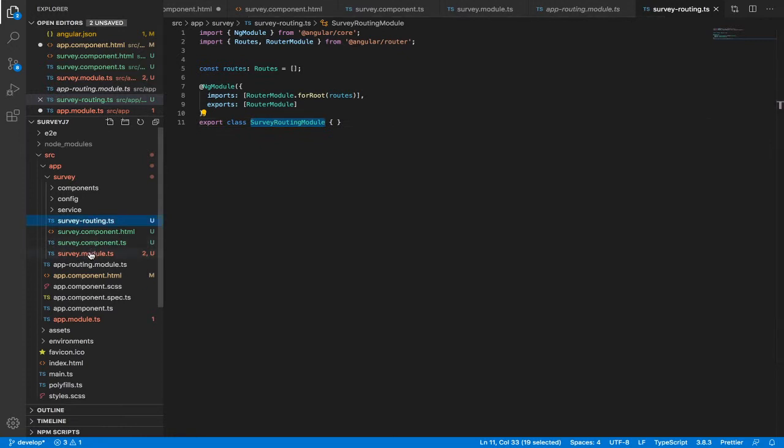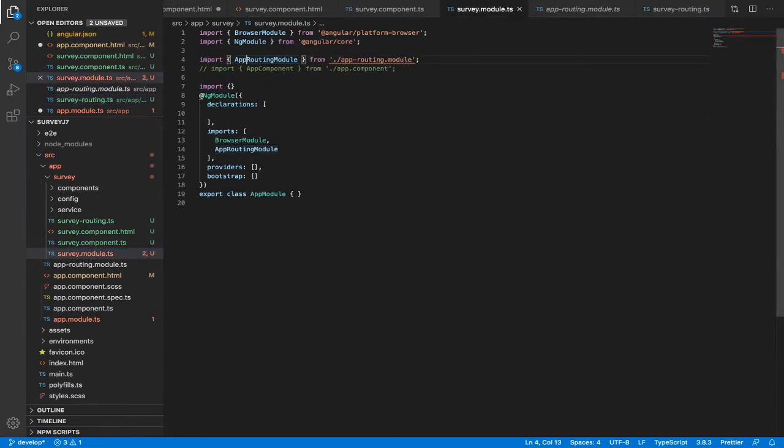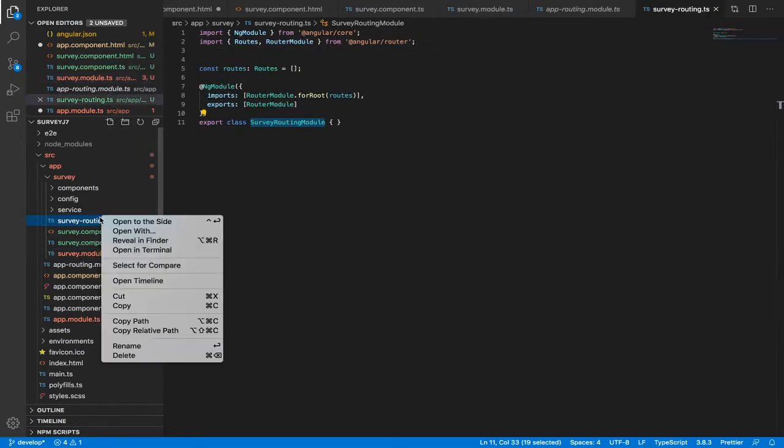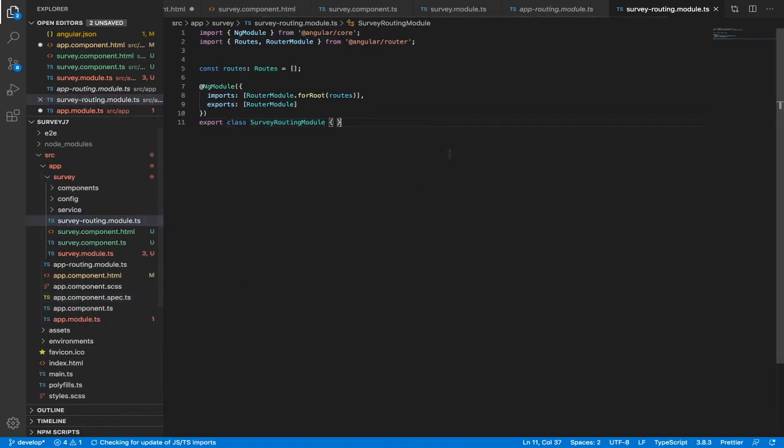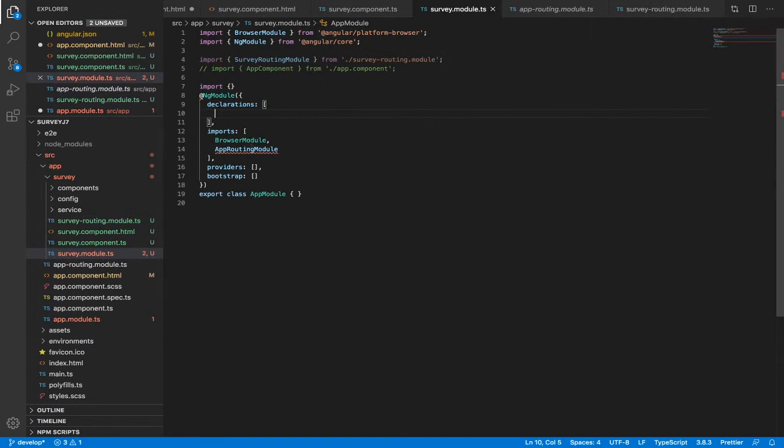Then we'll go here and say survey routing, and call this one survey. So this should be the survey routing module. Just rename the file survey-routing.module.ts. Okay, so just paste this one. Yeah, to some extent we are good with that.